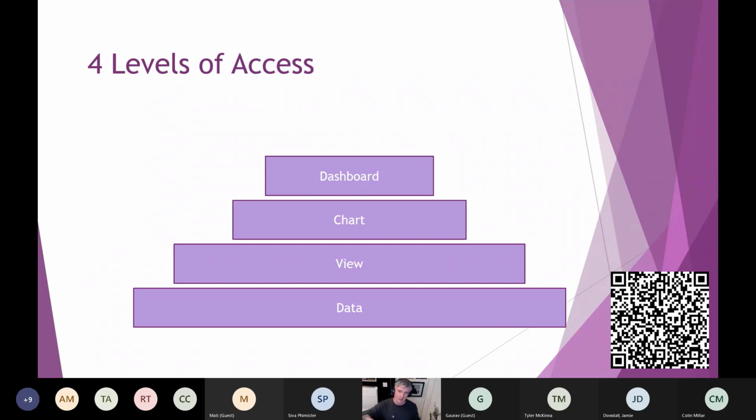I think that's a good way of explaining it, because you start from that bottom level, check you've got access to the data, build a view on top of the data, and make sure whoever you're sharing it with has access to the view, create a chart on top of the view, and then create a dashboard to pull everything together.